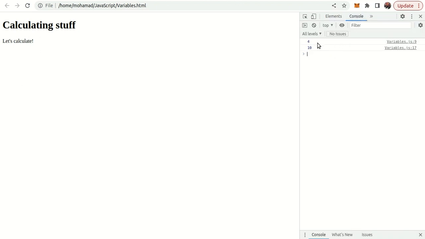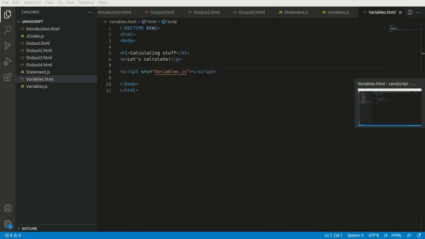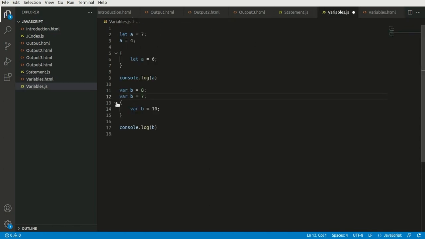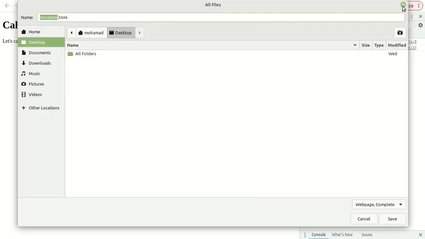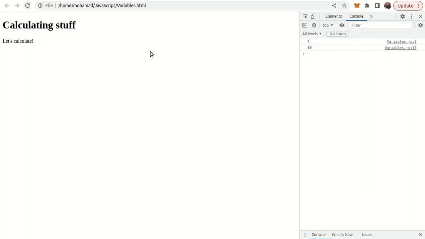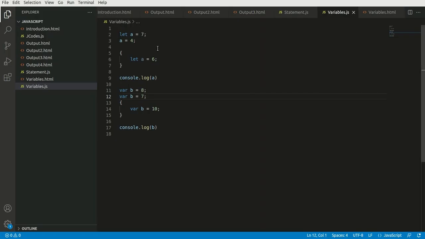Once we save this code and refresh it, we're going to be able to see what's going to happen. As you can see, we have 4 and 10, and by the way, I had just changed something here. Let me change it back. So here we have no error actually, and VS Code is showing us what we needed. Let me refresh this, and we have 4 and 10. Let us see what we had here.